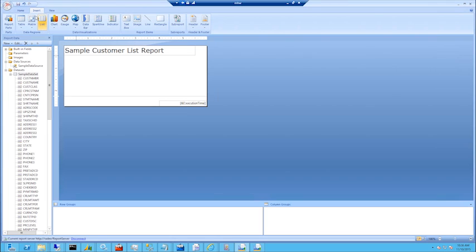And I can run this report here and see the result. Okay, so this is all live data. So I'm fetching all the customers from the table with their addresses and cities. So this report is out there for me to use.